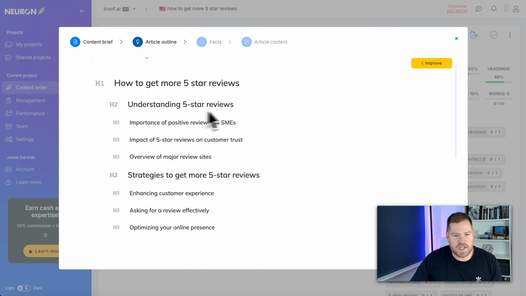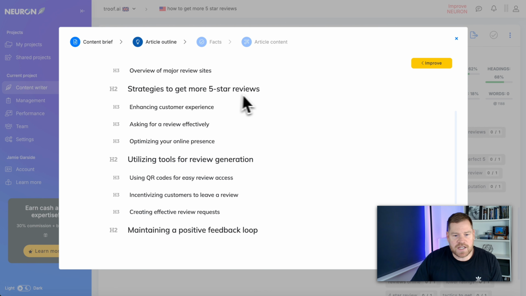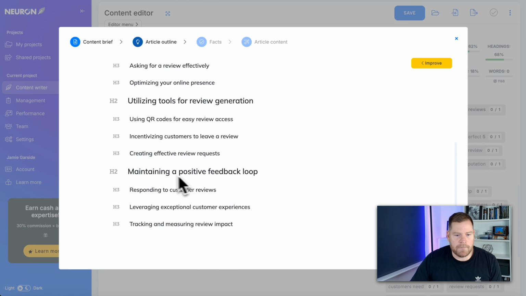So we've got this section here, understanding 5-star reviews, importance of positive reviews for SMEs, impact of 5-star reviews on customer trust. So again, it's got relevant target market that I've given a direction on. Strategies to get more 5-star reviews, utilizing tools for review generation, maintaining a positive feedback loop. All of this stuff is looking really, really good. Now, I'm going to leave this as it is, but if you do want to edit this up even further, you can click on improve and you can actually drag in these elements.